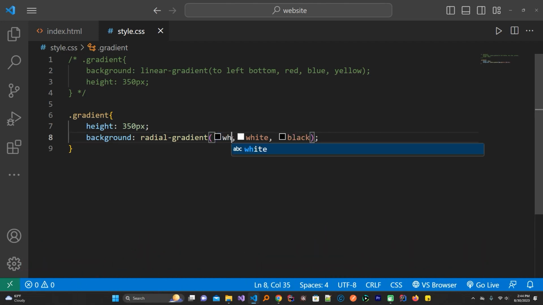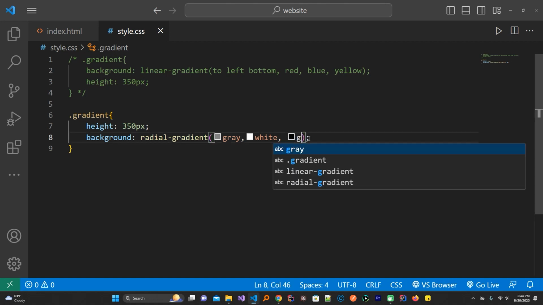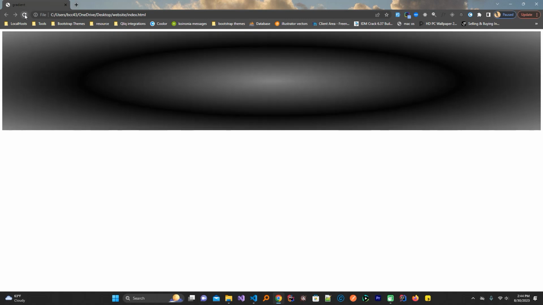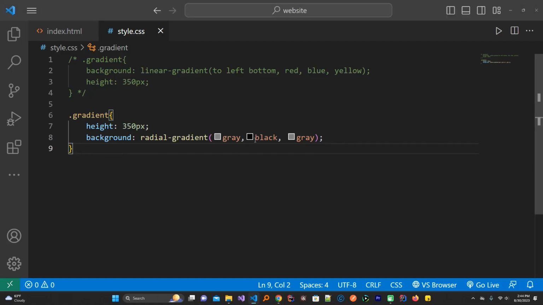So what if we change this one to be white? Let's actually make it gray because the background is already white, and this one is also gray, and then we change the middle one to black. I think it's going to look good. I'm not really good with colors, so do not be offended. All right, so this is now what we have, but the goal of this is to make sure that you guys get the concept of how to use it.